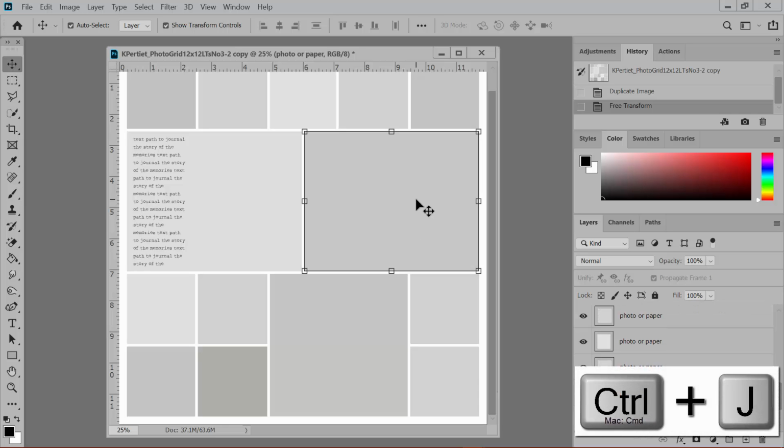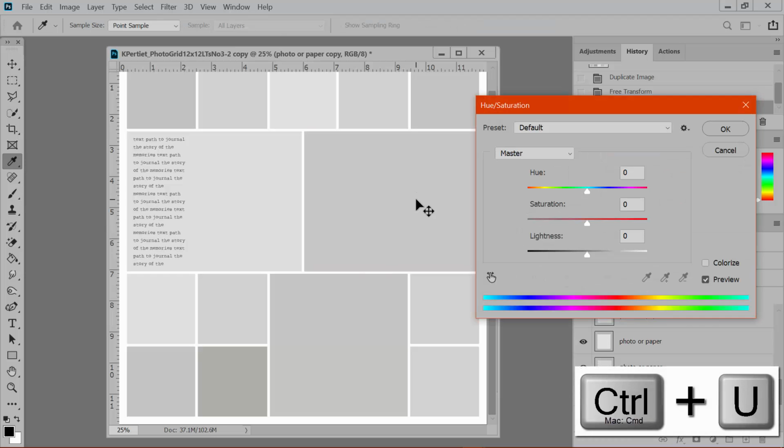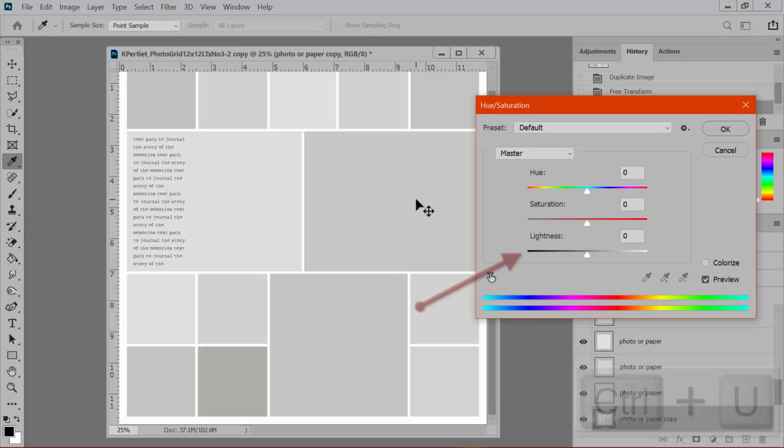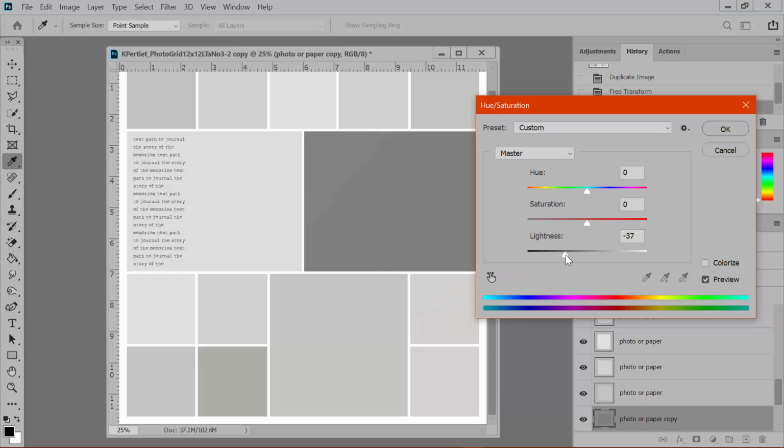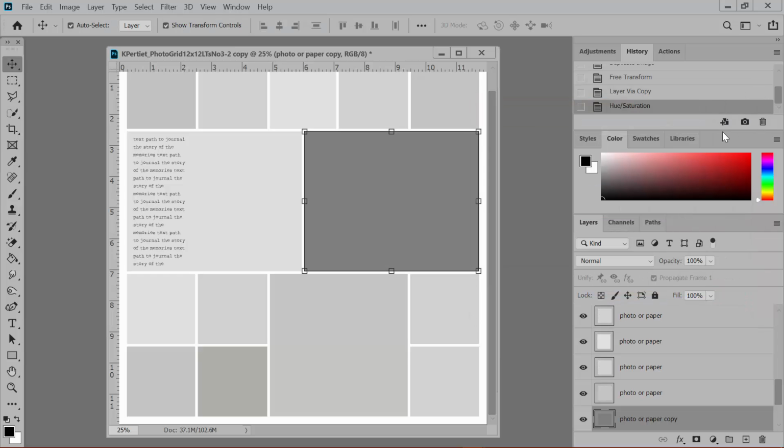Press Ctrl-J or on a Mac system Command-J on the keyboard to duplicate the block. Now press Ctrl-U or on a Mac system Command-U to get the hue saturation dialog. Move the lightness slider to make this copy either lighter or darker than the original so that you can see the difference as you begin making your division, and then click OK.